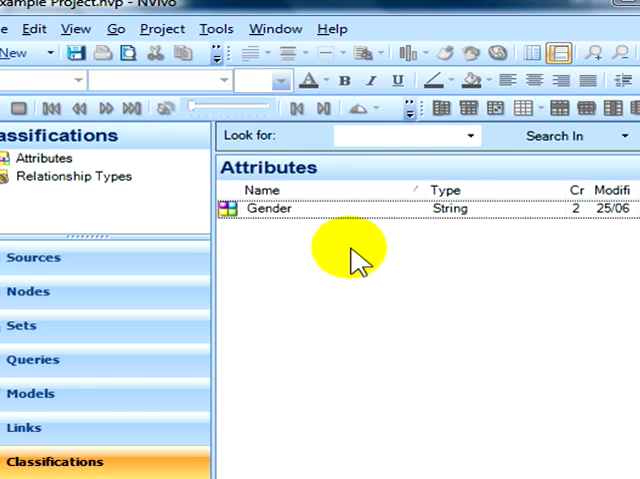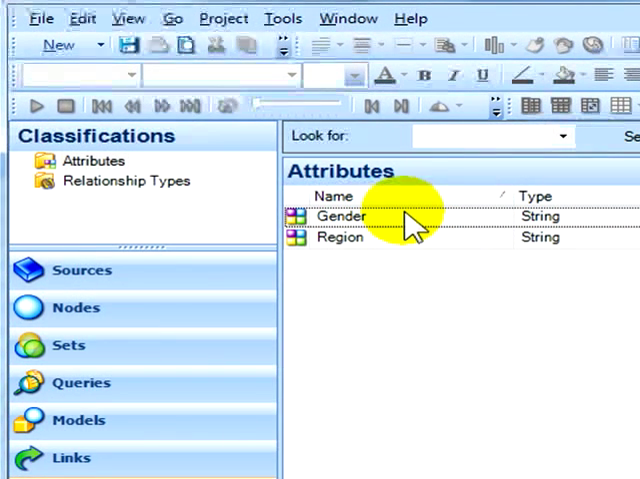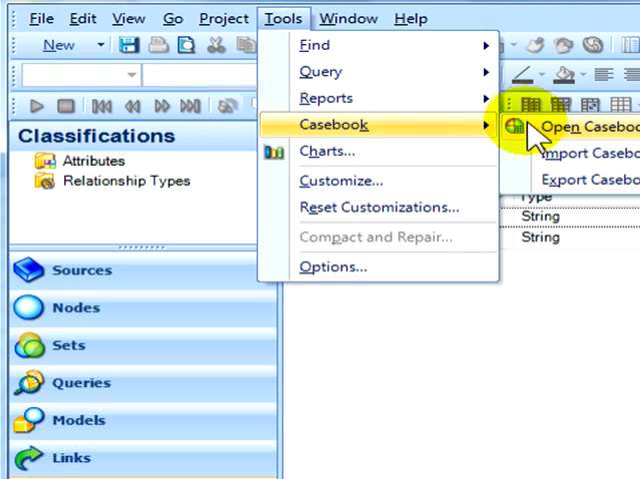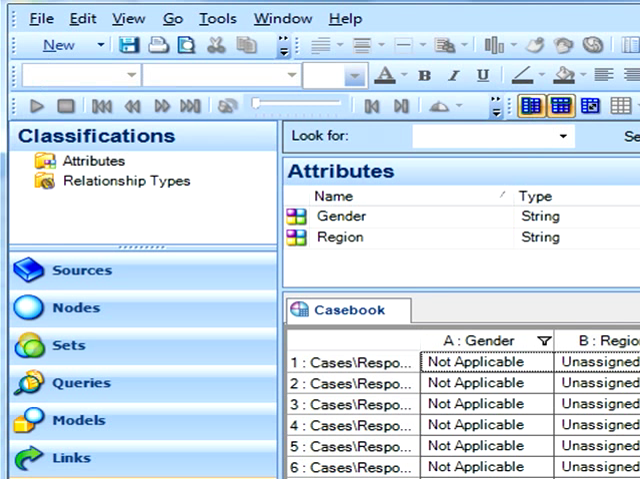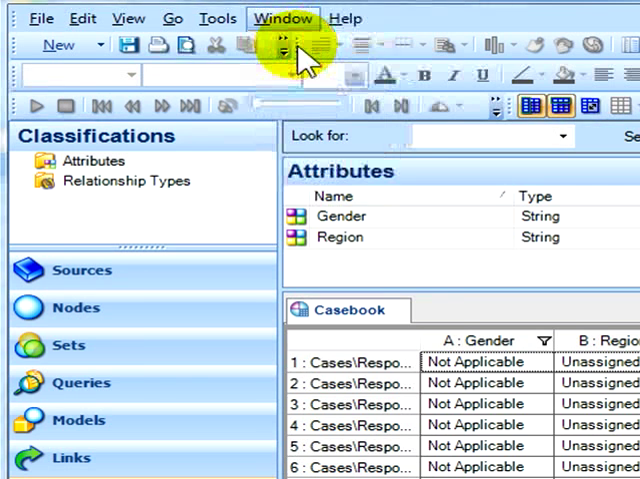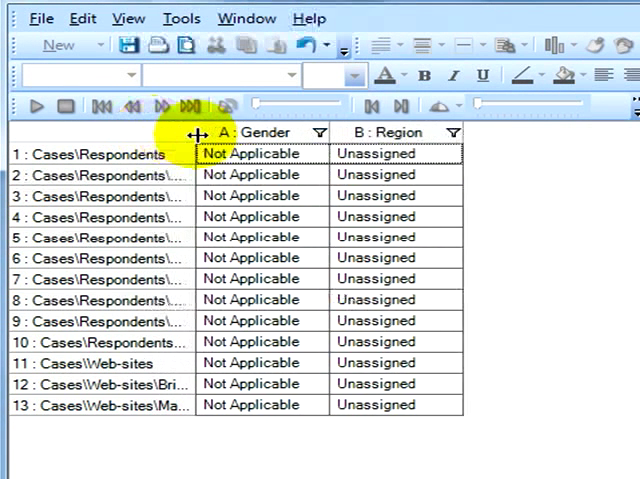I will create another attribute in the same way. Right, I've set up two attributes. Now to assign them, the best way is by opening the casebook. So I'm just going to go into Tools, Casebook, Open Casebook, and you can see the casebook has opened in the Detail view. I will undock it so it will open in its own window, and that gives me more room to work in.